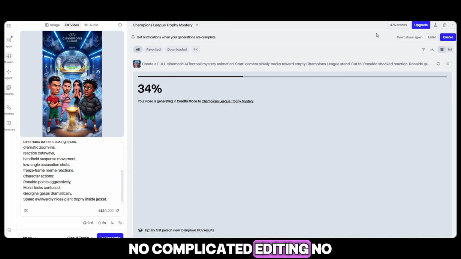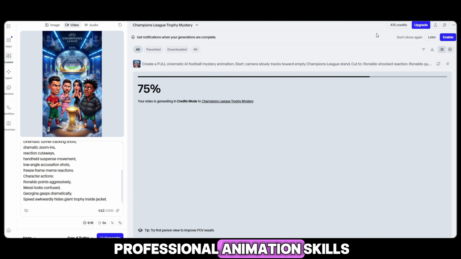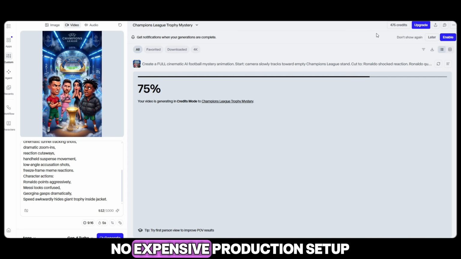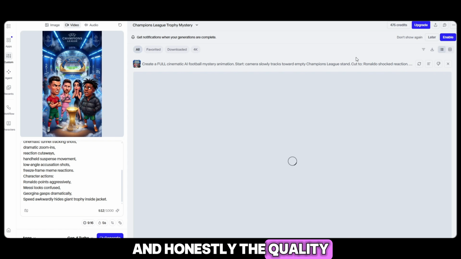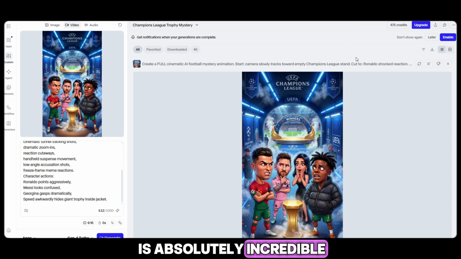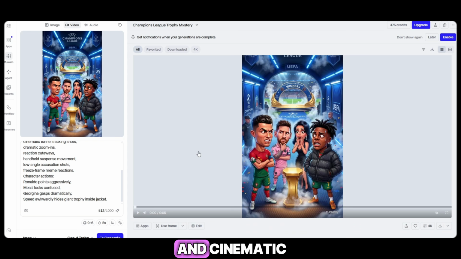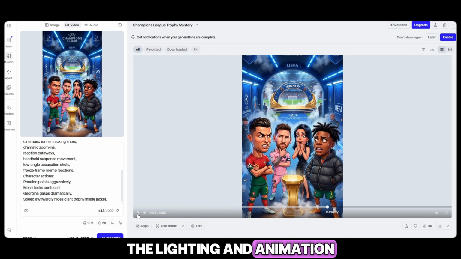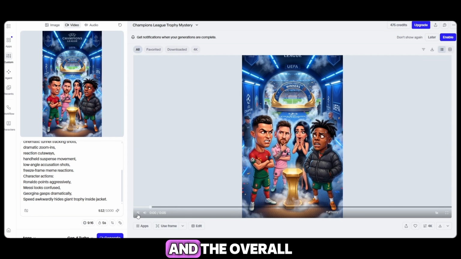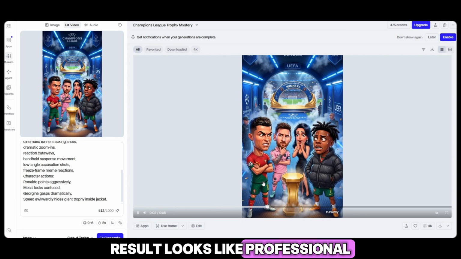No complicated editing, no professional animation skills, no expensive production setup. Runway ML handles everything for you. And honestly, the quality is absolutely incredible. The motion looks smooth and cinematic. The visuals feel realistic. The lighting and animation quality are amazing, and the overall result looks like professional movie scenes.